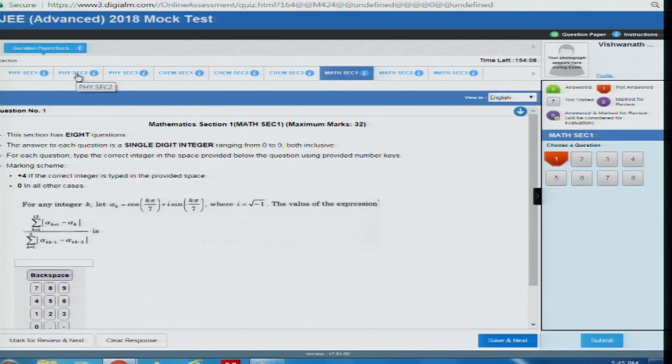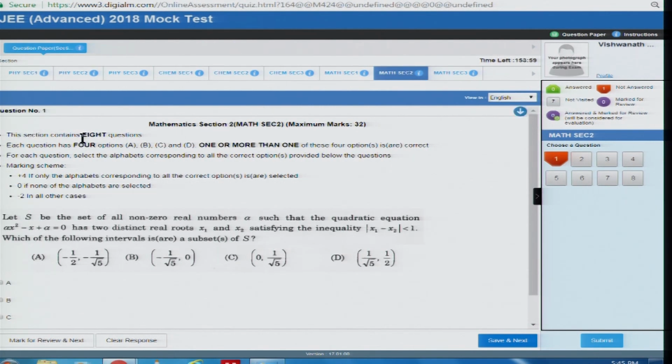Now, let us go to one different section of this particular mock test. Let us move on to math section 2. The sectional instruction for section 2 of mathematics says that this section contains 8 questions. Each question has 4 options A, B, C and D, and one or more than one of these 4 options is or are correct. So, in this section, either one option can be correct or it can have multiple correct options, but at least one option in that particular section's questions is correct.